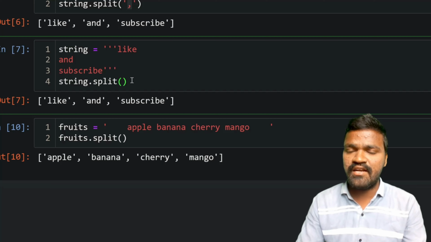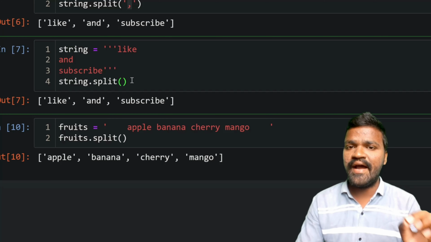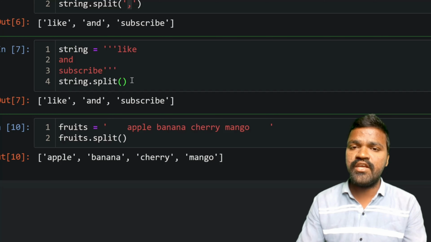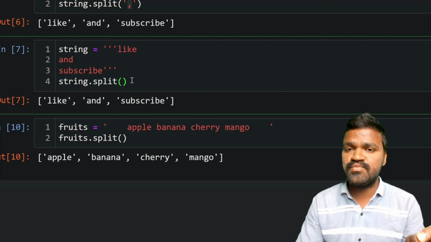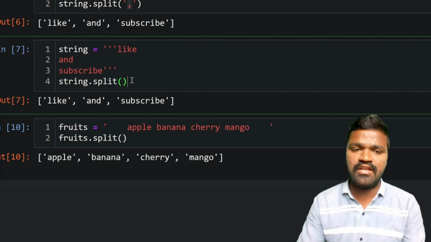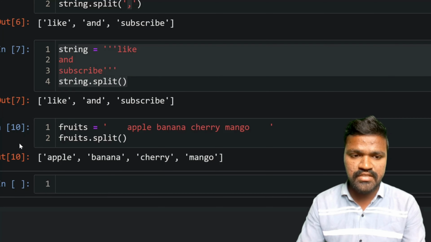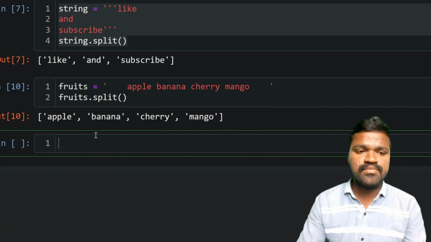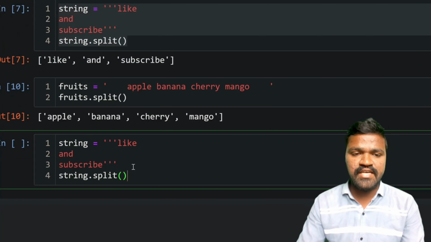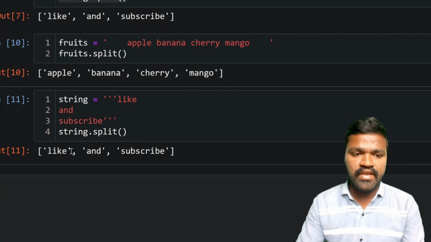So we will understand the difference between split and splitlines, so that we can use the specific method when we have that kind of requirement. For that reason, I am taking the same example which we used for split. Now if I execute this, we get like and subscribe.